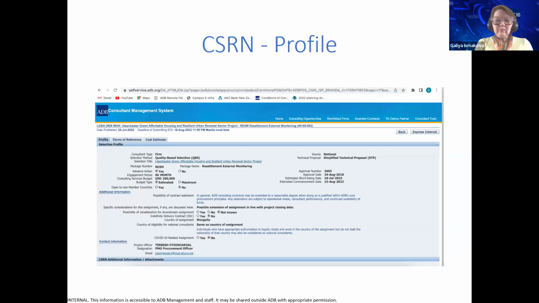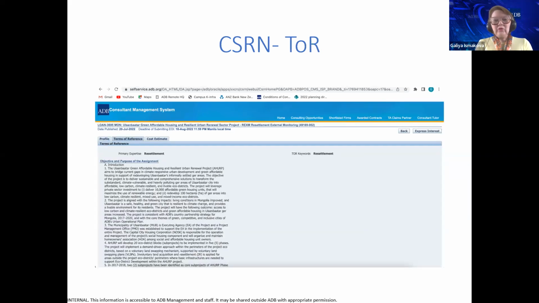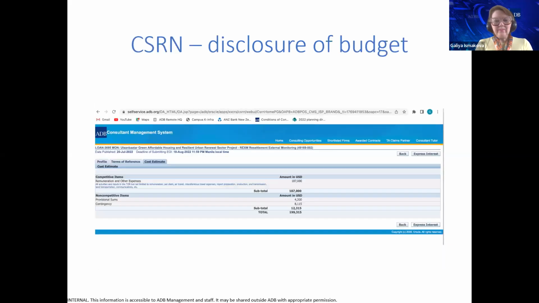And sometimes you might be looking at a small contract, which may, if you perform well, become your stepping stone to bigger contracts. So all of this information is listed in the profile. We also have information about terms of reference. Can we go to the next slide, please? So here we have the information on the terms of reference. And can we go to the next slide, please?